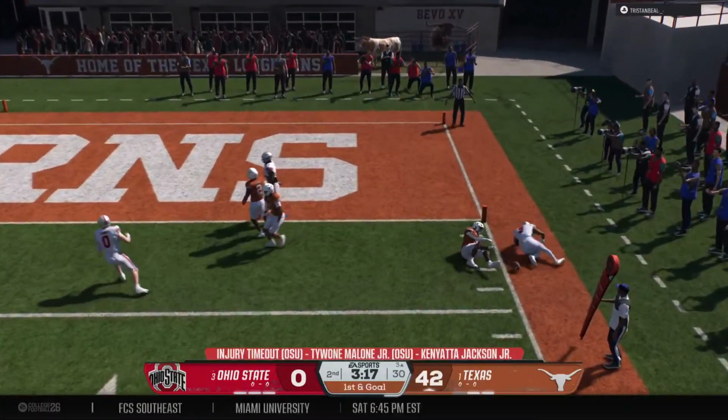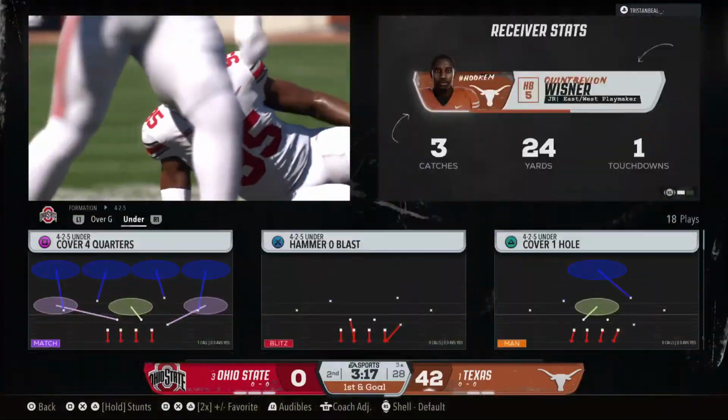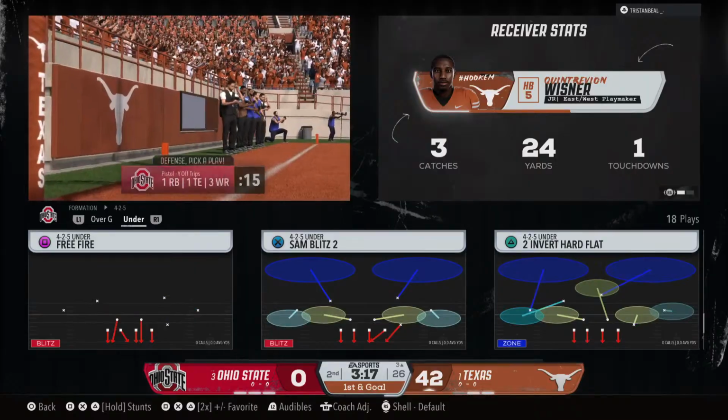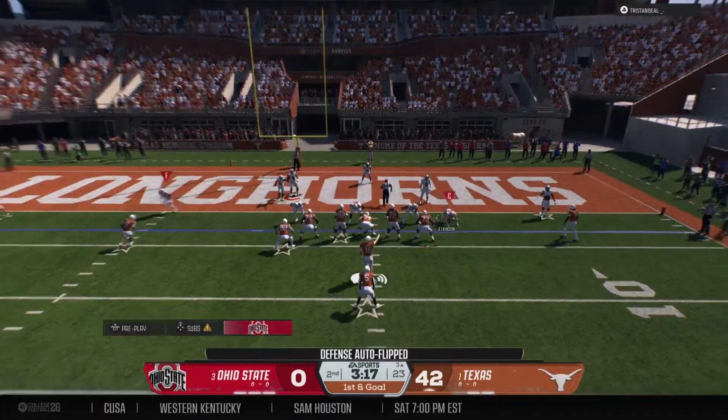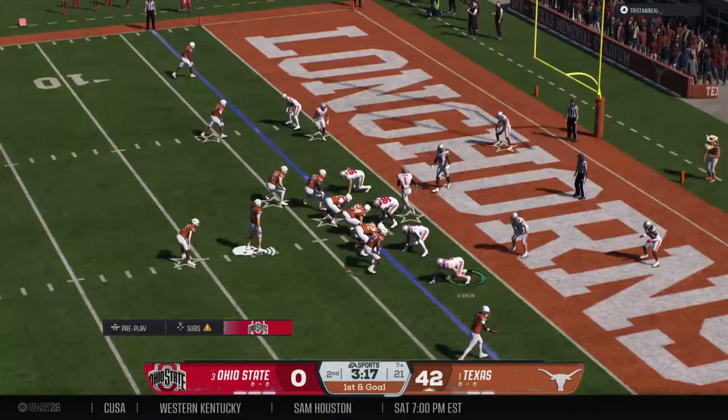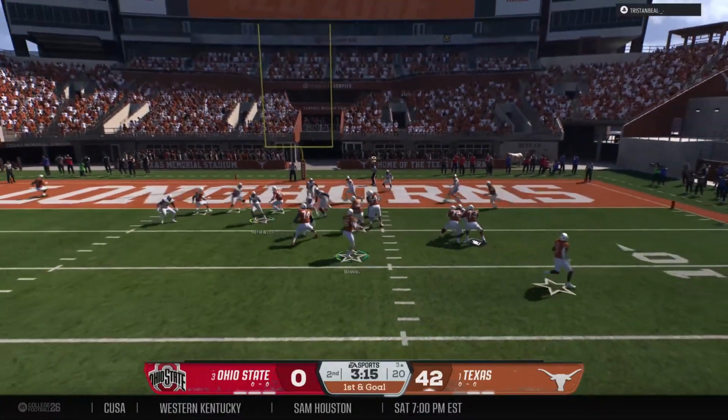Makes the grab on the move. Brought down at the 3 after the completion. The offense really threatening now. Looks like a man is down on the field after the last play, so we'll take a timeout. Longhorns will line up here on 1st down and goal.